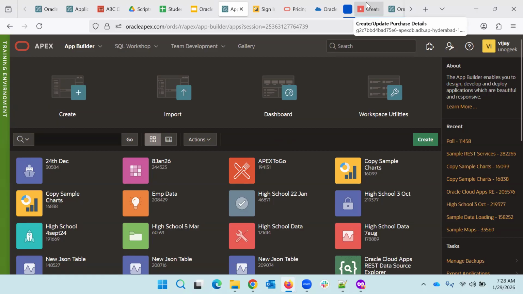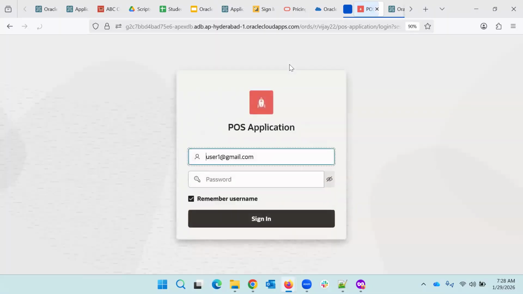So this is the project we'll be creating, the POS application. We'll be seeing the custom authentication, how we can create our custom authentication. It means I will have my own table. In that one I have my own users, and only those users can log in. So we'll see how we can set up custom authentication.